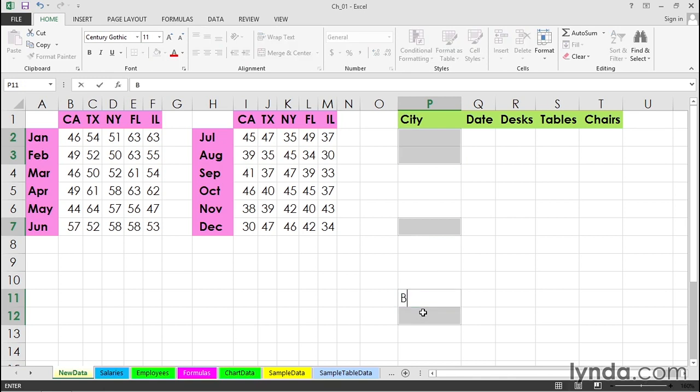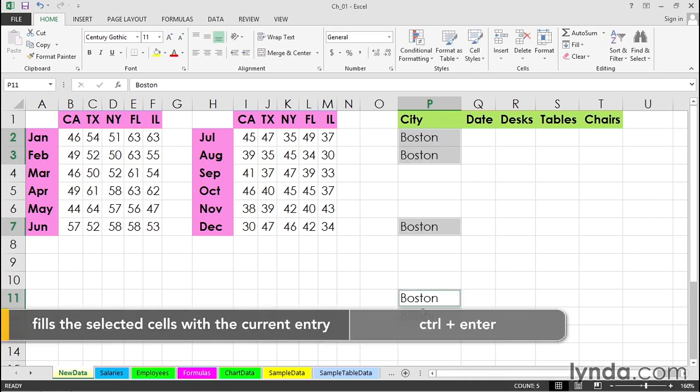I'm going to type Boston, and for the moment it looks as if this data is appearing only in cell P11, and that's what will happen if I press Enter, but I'll press Control Enter, and the word Boston goes in all those cells at the same time.